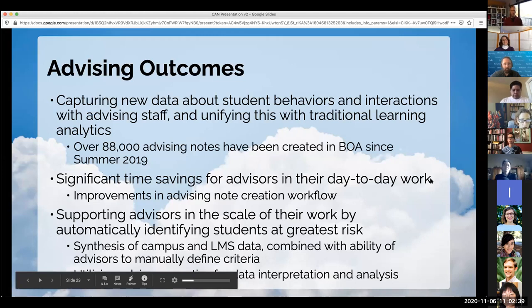So since we launched Boa in summer 2019, over 88,000 advising notes have been created in Boa. And that's at this point pretty much equivalent to the number of notes that were authored in the CalCentral tool over a period of years. Now, of course, Boa doesn't get all the credit for this. The transition to remote instruction, remote everything, I think was a big driver of the increase in people entering electronic notes without access to their filing cabinets and other tools. But it is really a tool that's being used as part of the daily workflow for advisors, as some of you here are very familiar with.